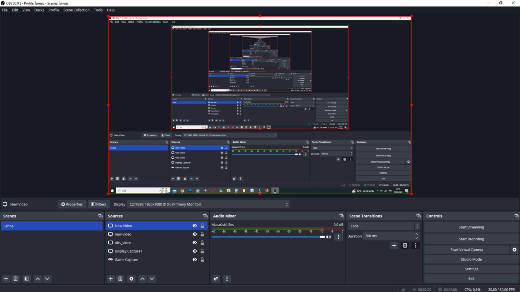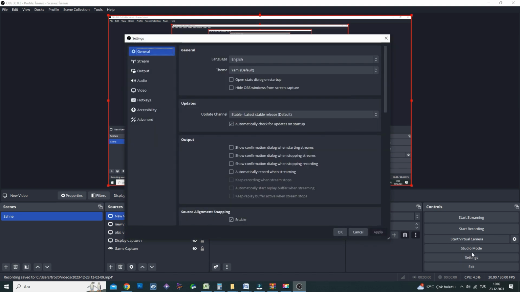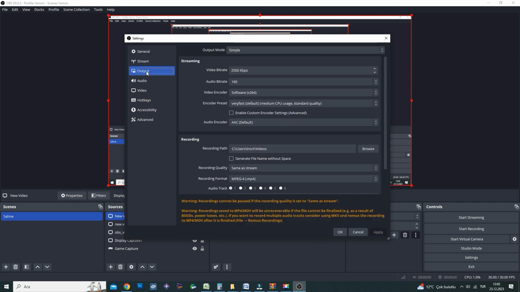You can see where the recordings are stored on your computer by clicking on the Settings section in the Controls section and clicking on the Output section in the window that opens, or you can change the recording location from here.